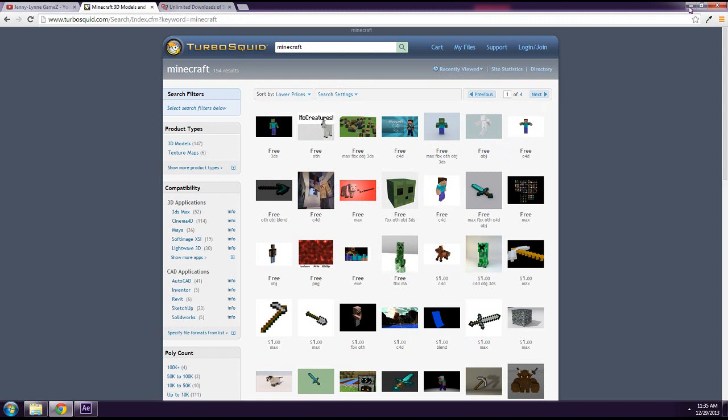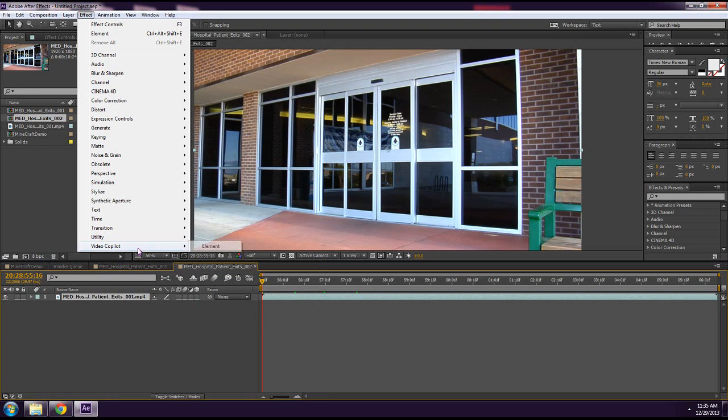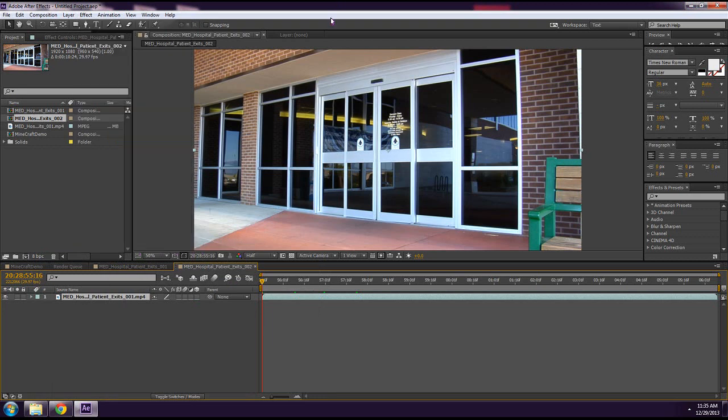And another thing you're going to need is a plugin from Video Copilot called Element 3D. That is what lets you use 3D video inside of After Effects. Now there's other ways you could have done this using Cinema 4D and other 3D programs, but this one seems simple, and Element 3D suits our needs for this better than anything.